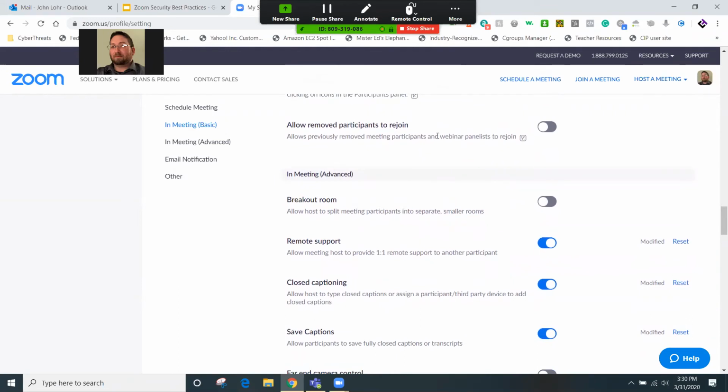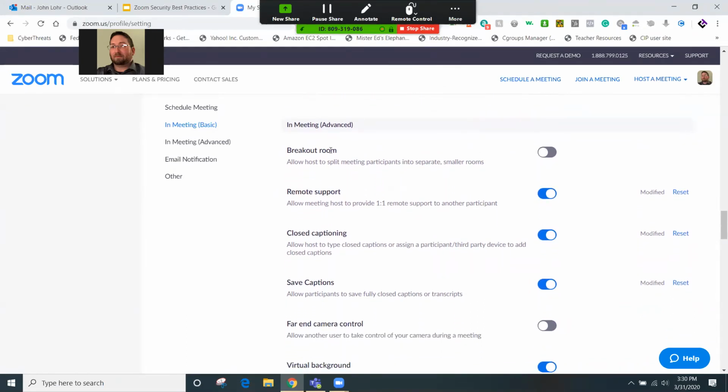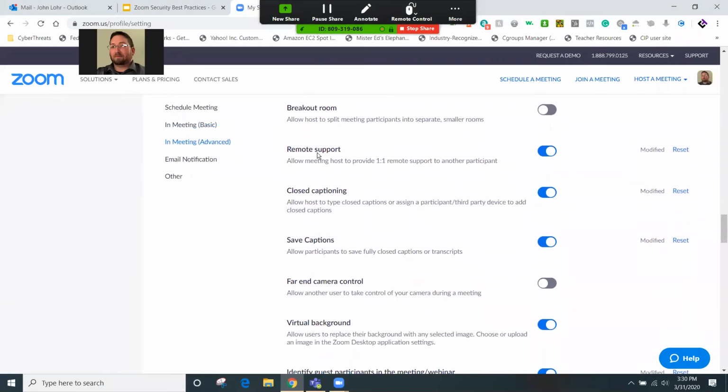So here is the option to allow removed participants to rejoin or not. If you want to create breakout rooms, you can do so. Remote support, this is something you also would not want to have enabled for students.